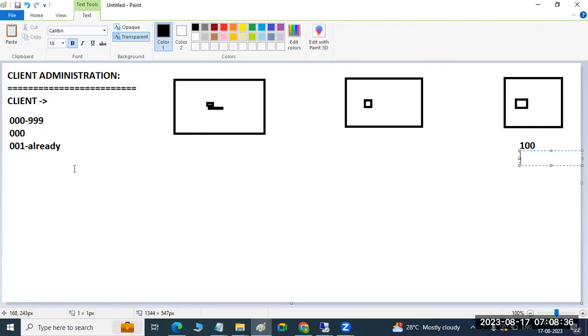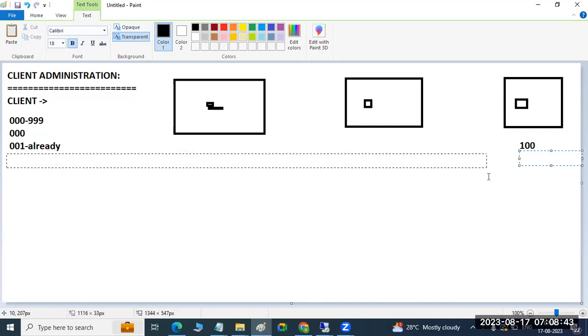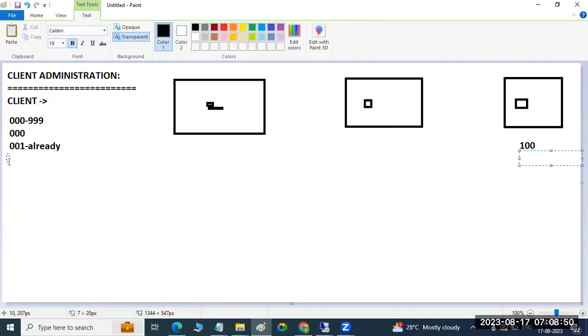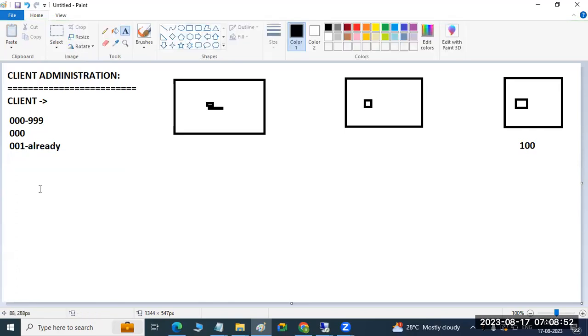What is a client? A client is one of the business entities. To run the business in SAP, you need a client. Definitely, you have to create the client here. So, what should be the client number?